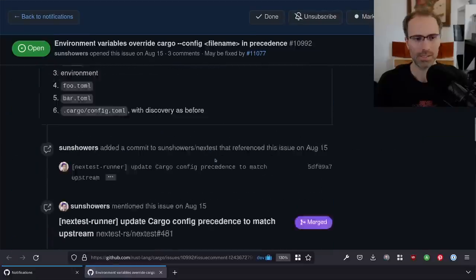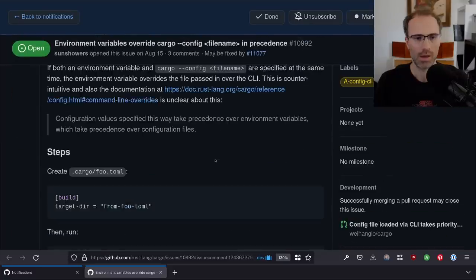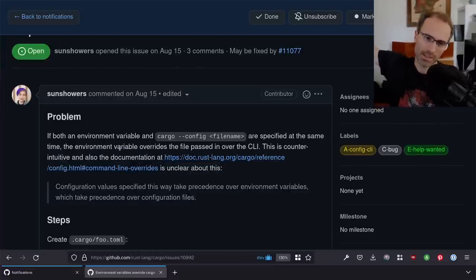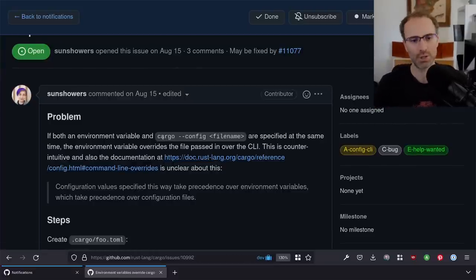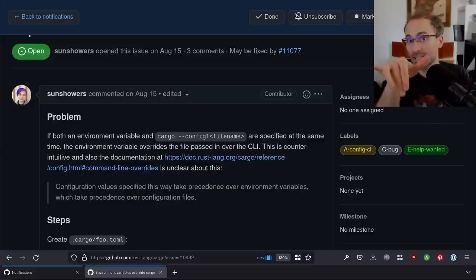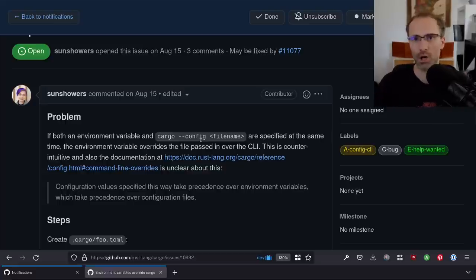Okay, so this is a thing in cargo. Cargo recently landed the ability to pass additional configuration options using cargo --config. You can give either a file name, in which case cargo is going to read that file as a cargo configuration file and merge it with whatever configuration applies to the build. Or you can give --config build.target equals a single TOML key value pair. This is convenient for ad hoc configuration where you don't necessarily want to change your entire cargo config. You just want to change something for this run.